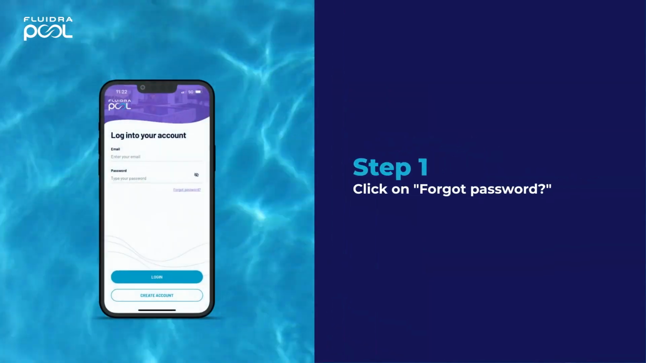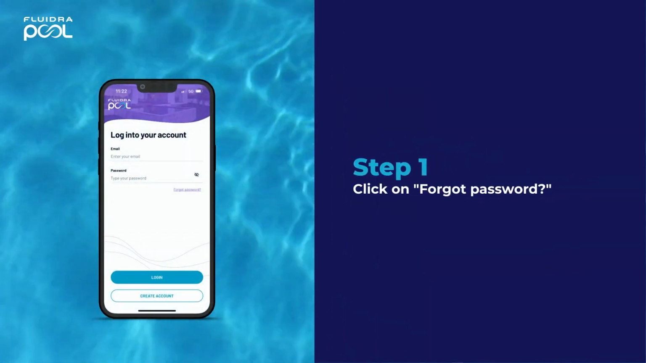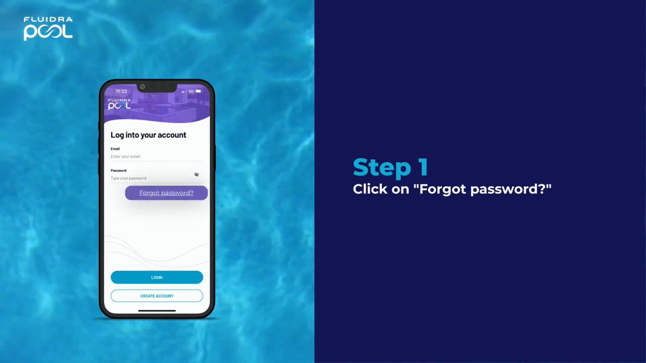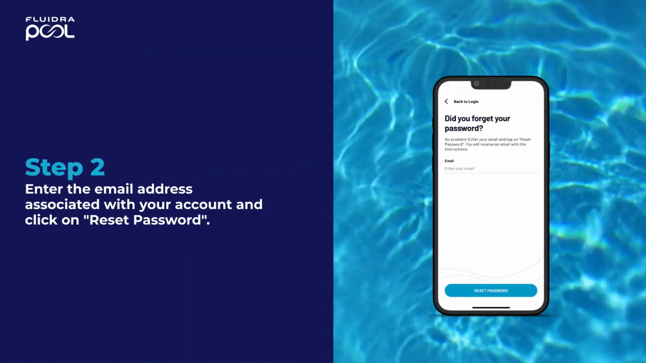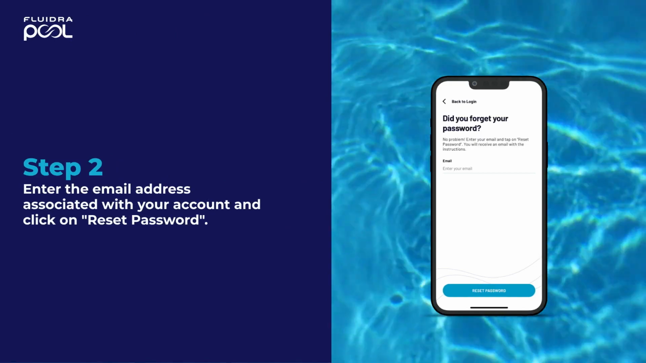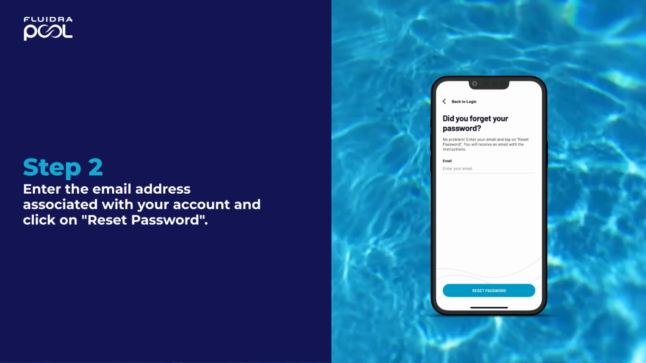When you open the Fluidra Pool app, you will find the login screen. If you can't remember your password, click on Forgot Your Password to reset it. Then a new screen will open where you will have to enter your account email and click on Reset Password.